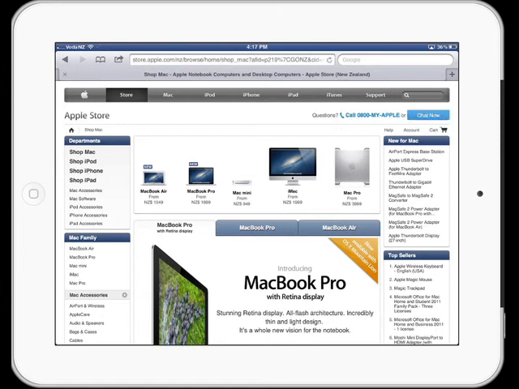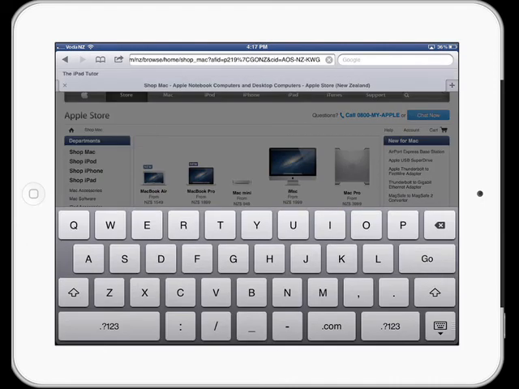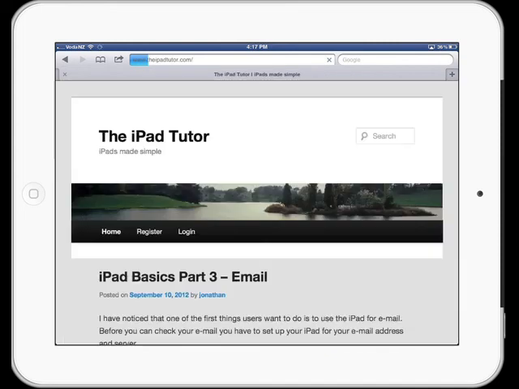But if I want to return back to the iPad tutor, I can touch in that area there. You'll see the iPad tutor comes up in the bookmarks bar, so I can touch that and I'll leave that page and I'll come back to this one.